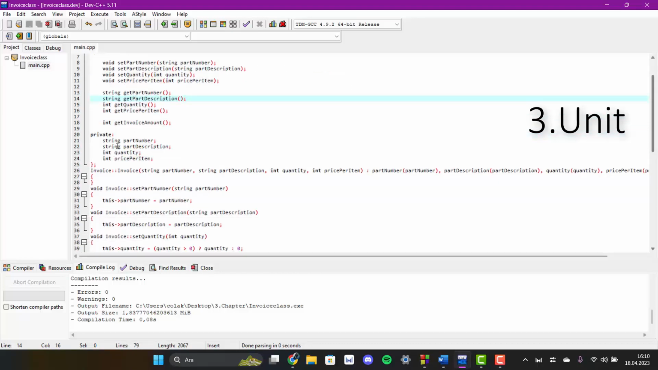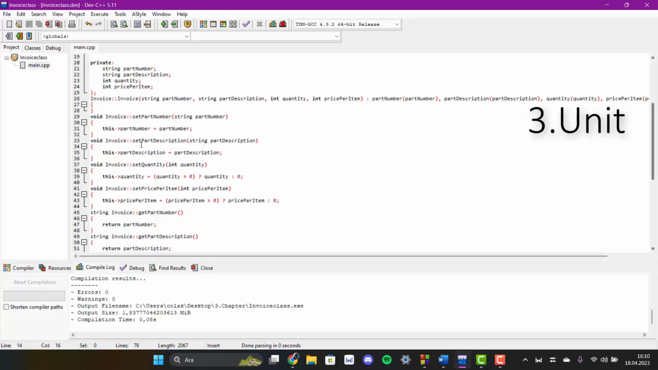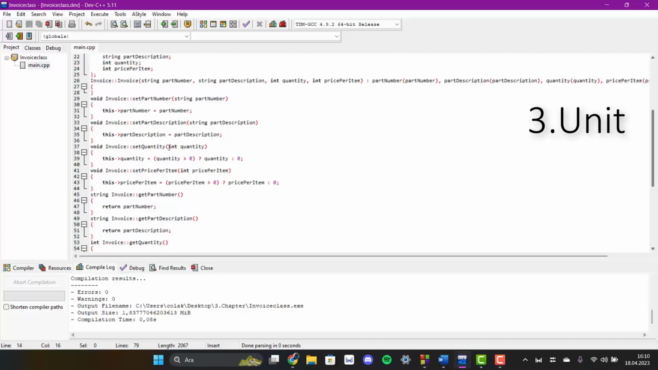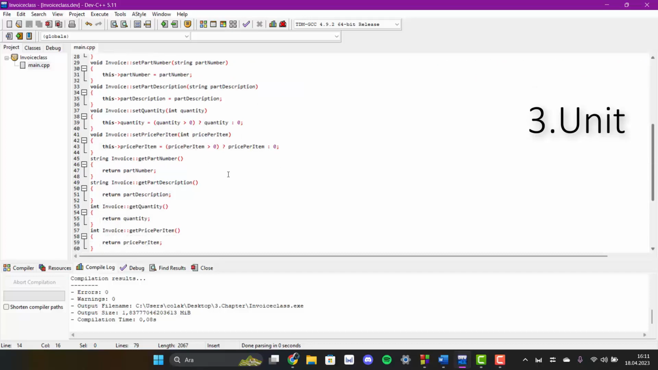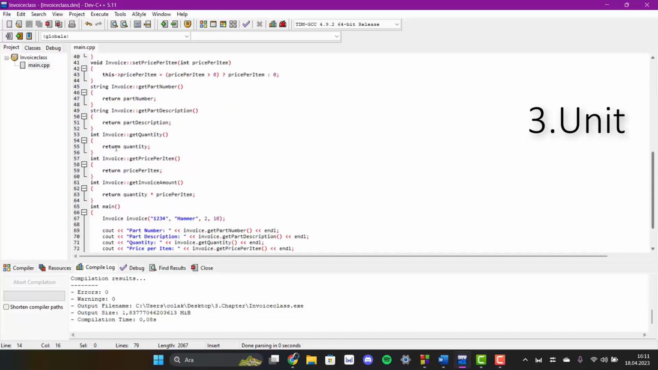I put this function in private. Then I write void functions. Invoice equals set part number, invoice equals set part description, invoice equals set quantity, but the quantity has to be bigger than 0 to work. Then invoice get part number, invoice get part description, and all these functions I have to return in the main function. Then finally invoice equals get invoice amount, return quantity and price per item.